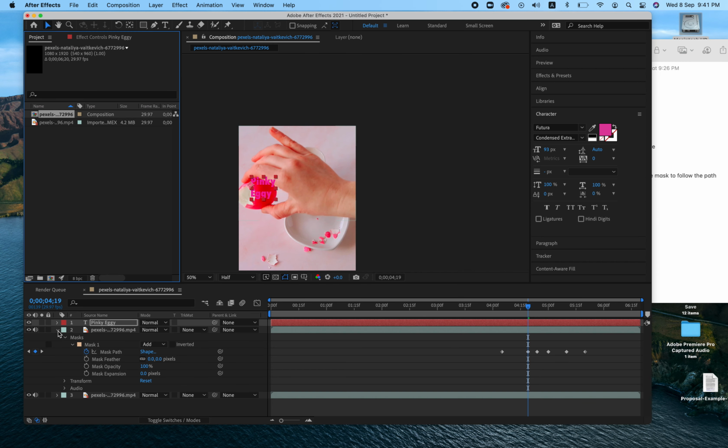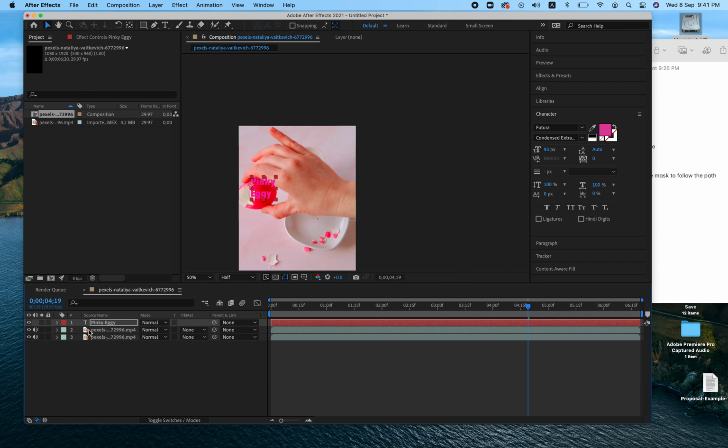Here we have two layers for the video. So what you need to do is click and drag this text in between the first layer and the second layer. Now you can see that the text is placed at the bottom of the first layer.